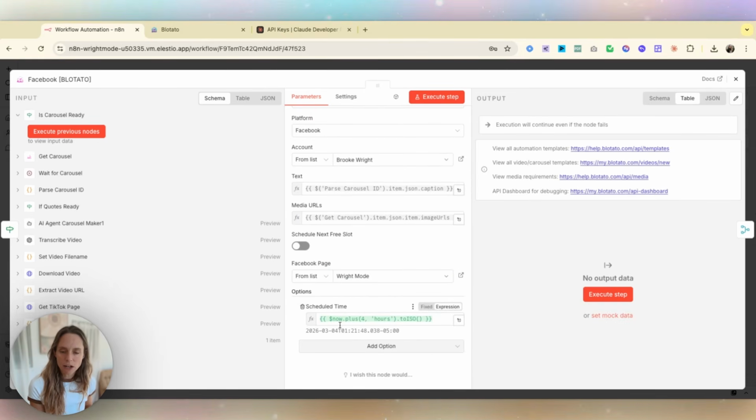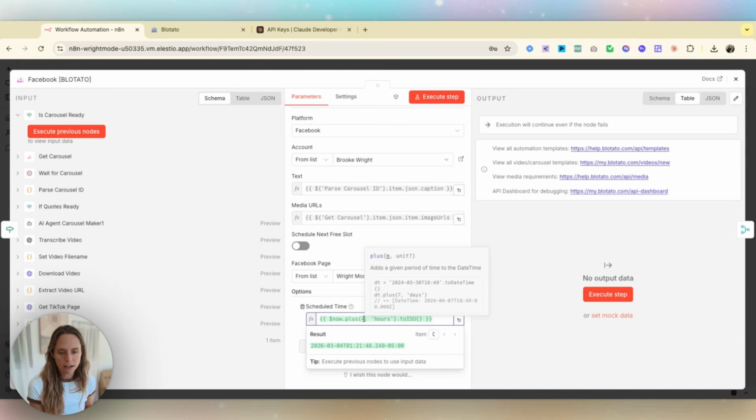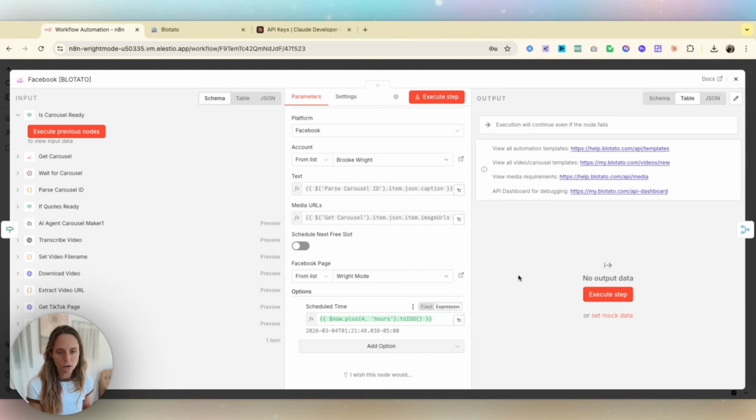And then over here, you can see instead of it having next free slot, I've actually put plus 4 hours. So I want this pushed out like 4 hours from now. So if you want to change that, this is just JSON. So you could change that to whatever hour. If you want 8 hours between your posts, just change that to 8, whatever you want. Or to keep it simple, you can just have schedule next free slot.